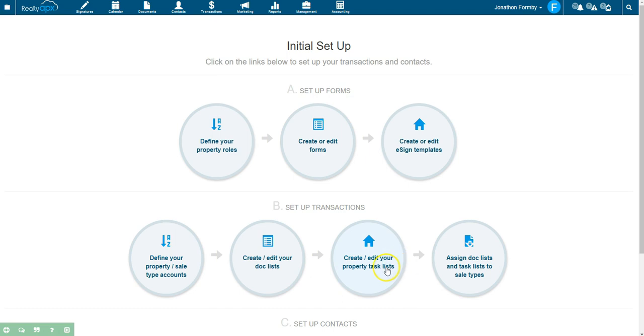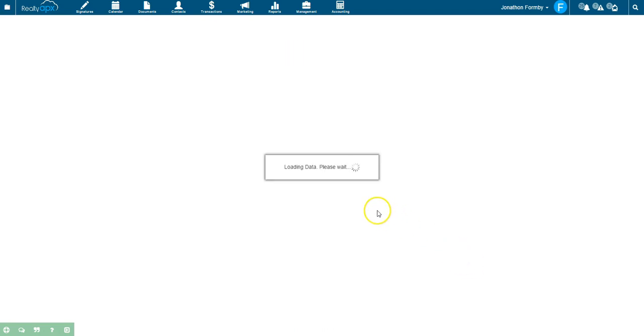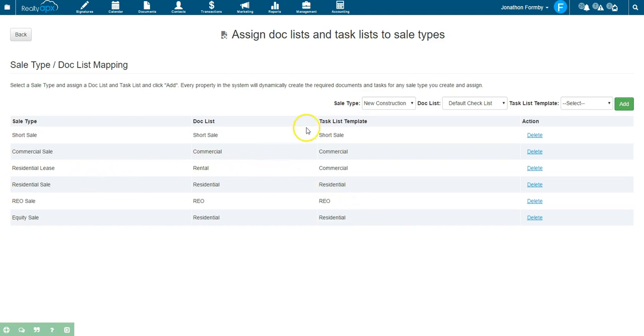Back to the setup screen, you take those documents and then you add your property task list and you assign those all to a particular type of document. So once I create these documents and these task lists, I'm going to assign them to a particular sale type that I do. For example, if I do a residential sale, I want to assign my doc list and my task list so that every time an agent comes into my system and wants to do a residential sale, all they have to know is that they're doing a residential sale and everything else is populated for them. Now let's go into the actual transactions.